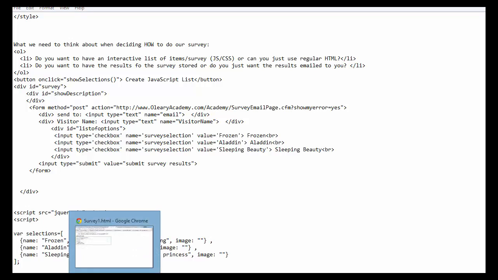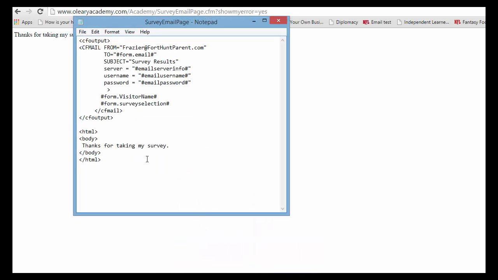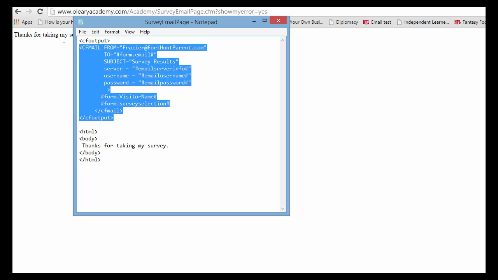And so right here, if I click, I'll refresh this, and I'll say send to Fraser's laptop, and I'll say Fraser, and I'll say frozen or what have you, and click submit survey results. It sends it up, the page processes it, and then it takes me to the text that appears afterwards. So it took that amount of time to run this code. I also put in these outputs just to show these variables, so don't worry about that. That's all on my end.